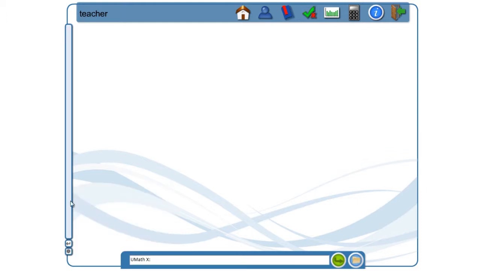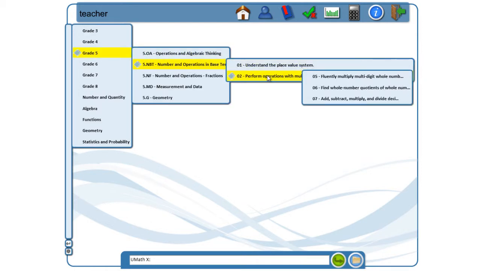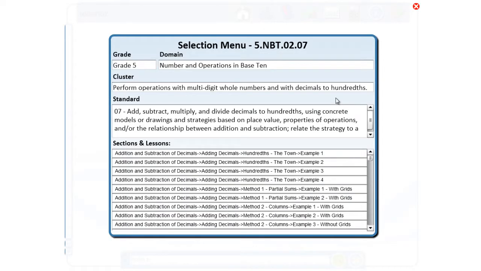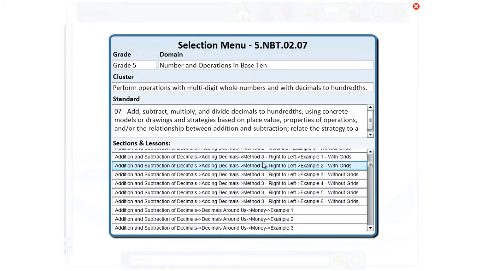I would like to find lessons for the Common Core menu item 5 NBT 0207. Now click to select the set of lessons available for that menu item. Note the selection menu, which reveals the grade, domain, cluster, standard, and sections and lessons within them. Click on the lesson to select it.